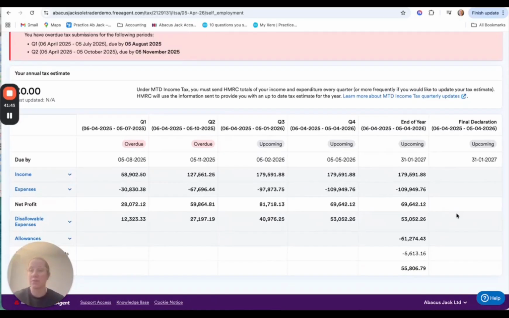Even though you're doing quarterly updates, you don't have to pay the tax each quarter like a VAT return. It's still just quarterly updates, P&L. This is what I've made, this is what I've made, this is what I've made. And then when you get to your final declaration, that's when it's kind of like your final submission with tax that's due and everything that you would normally expect to see in your self-assessment.